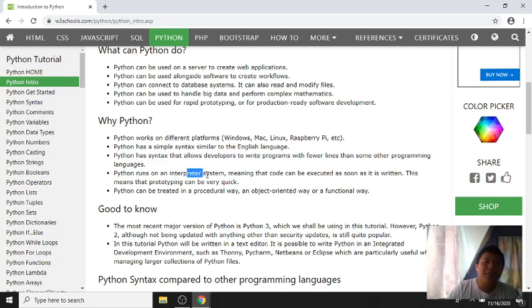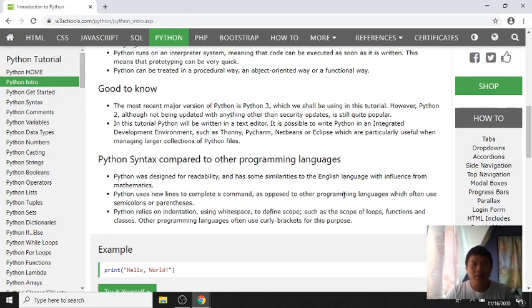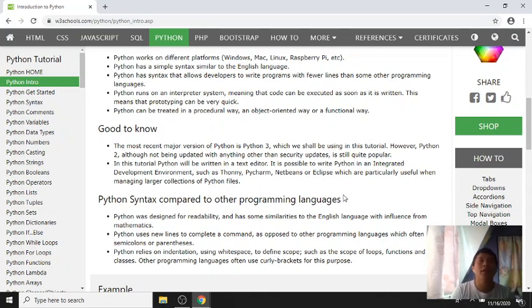Python runs on an interpreter system, meaning that code can be executed as soon as it is written. So this means that prototyping can be very quick. It is fast when you run it. The execution is line by line. As you write it, it executes. So Python can be treated in a procedural way, or object oriented, or a functional way. So it is a dynamic programming language.